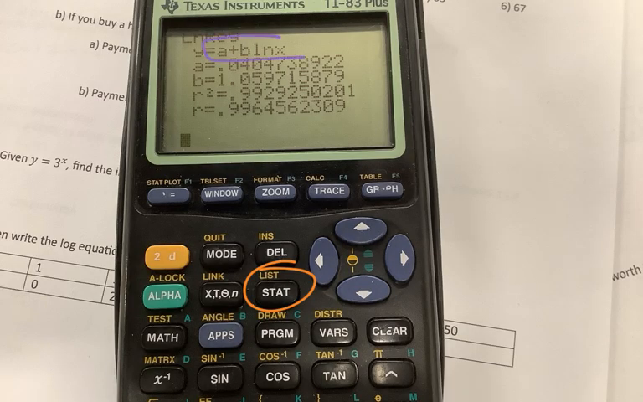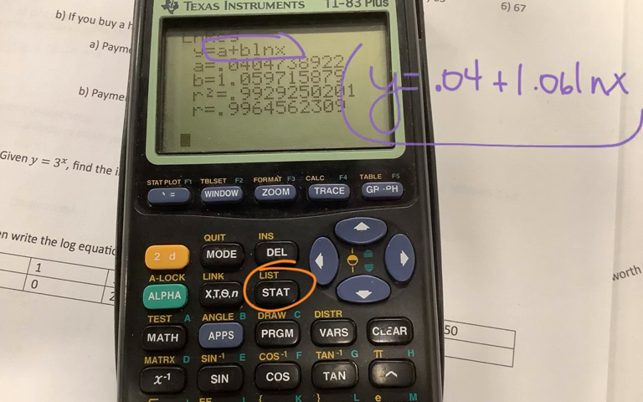So my equation, a goes in front here, so I've got 0.04 plus 1.06 natural log of x. And so that's the equation. I made this up. This is very great data. How do I know it's so great? This correlation coefficient, r of 0.999, tells you how good it is. The closer to 1, the better.